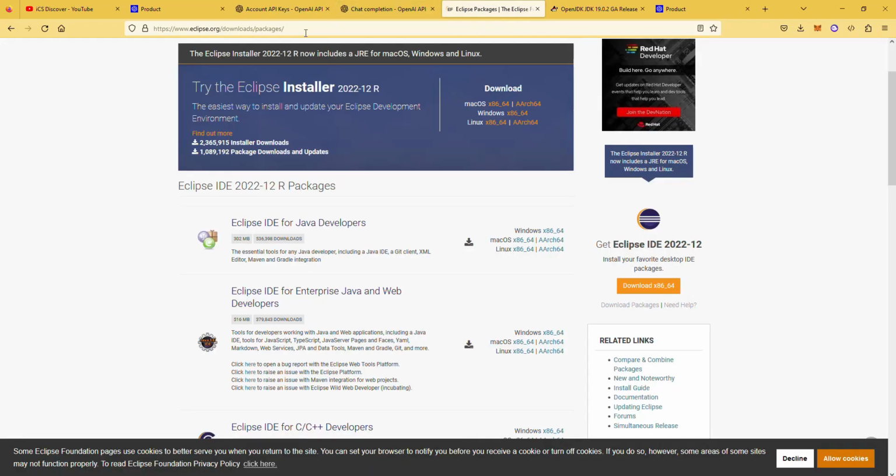So go to this site, and all of these links I'll put in the description below, so you don't have to save it. It will be there. You go to this site, and you are interested in this one, not that one. That's just for plain Java. This is for Eclipse IDE for Enterprise Java and Web Developers, because you want it to do web. Depending on your platform, you can pick the suitable one and go ahead.